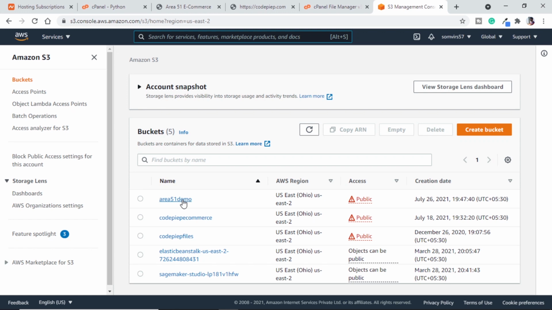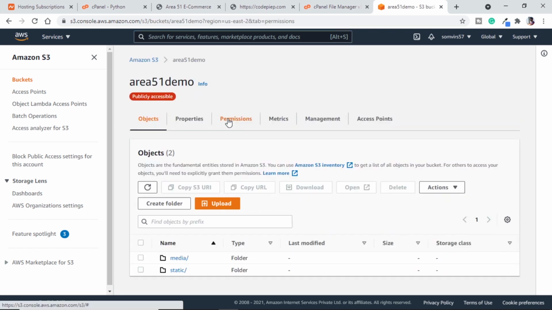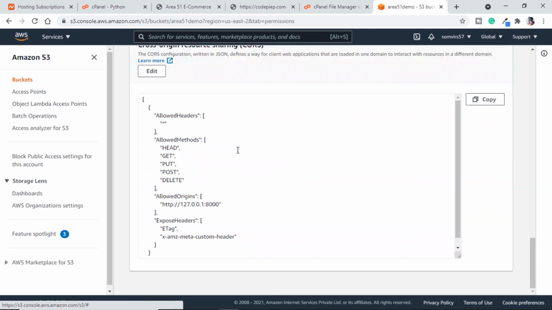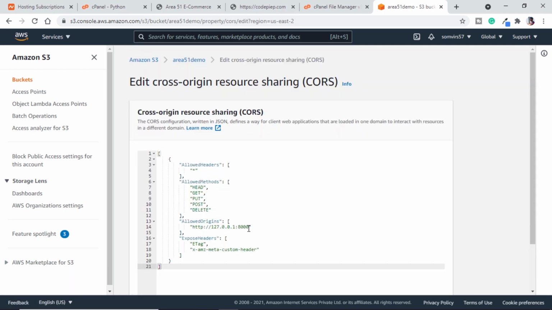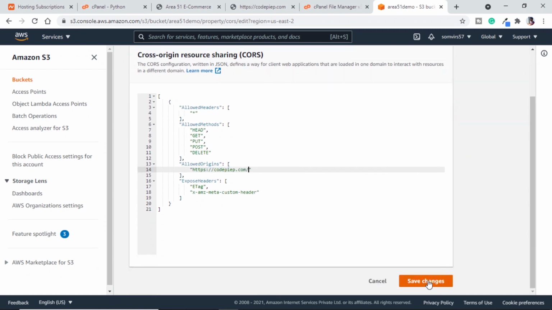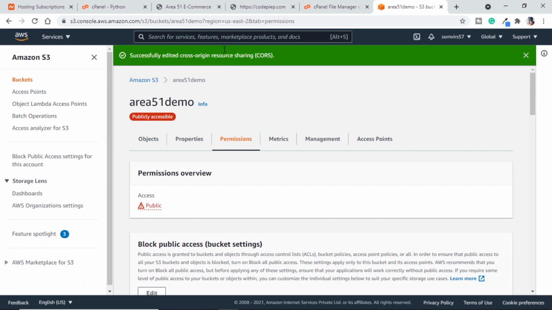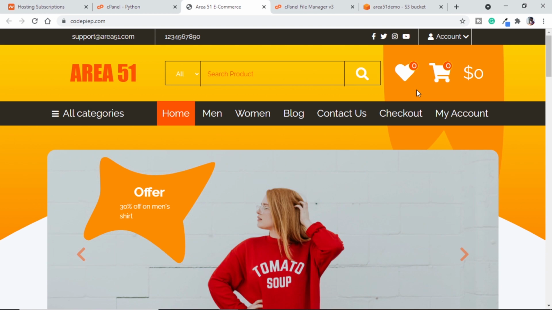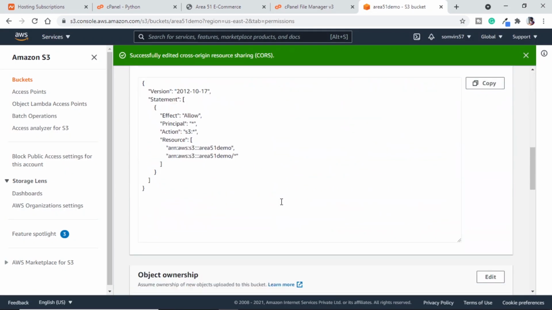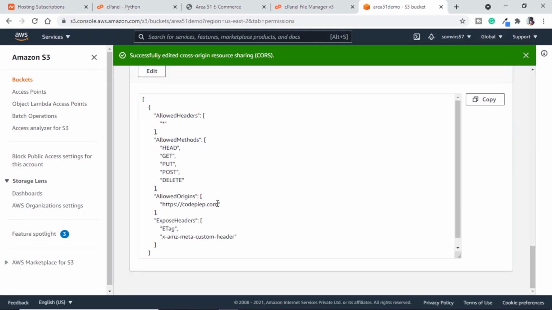In our AWS console, if we go to our bucket, if we go to permissions, if we scroll down to CORS policy, which is this one, if we add it, in place of this localhost, I will paste codepipe.com, which is our domain. If we save this, it is successfully saved. If we reload our website, we should get our icons. But again, in our bucket, in our policy, we need to remove the final slash. So it should be up to .com. The slash should not be there.